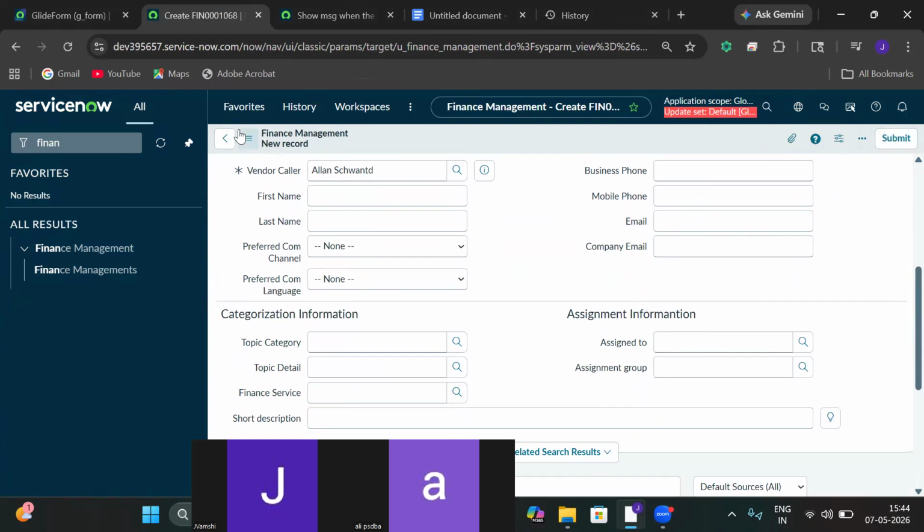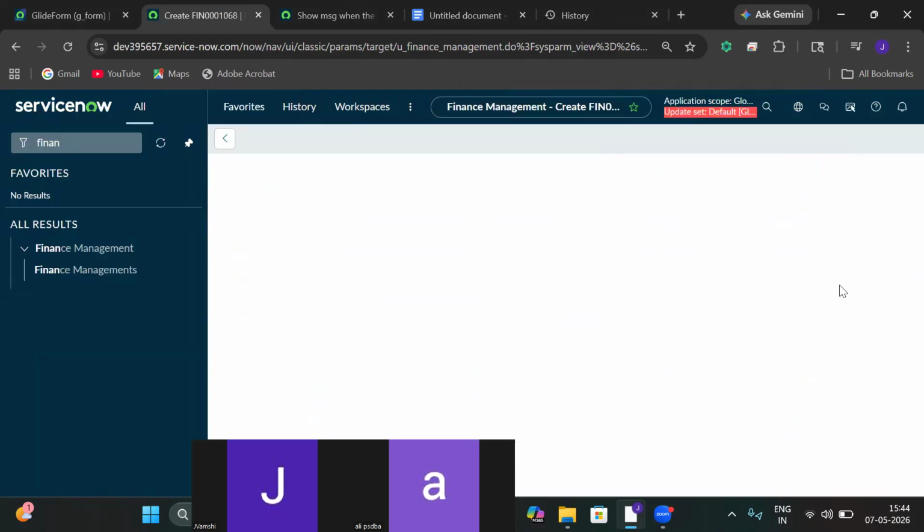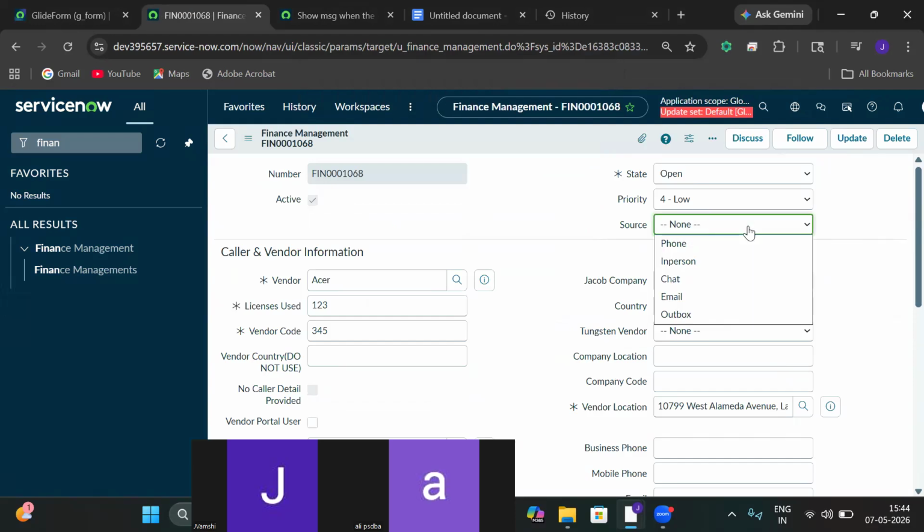Click on save. See here. Yeah. It's working, right?